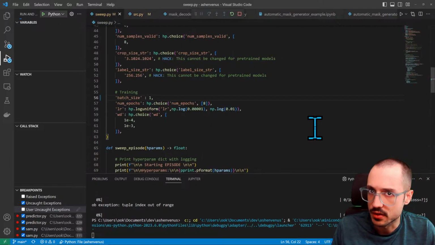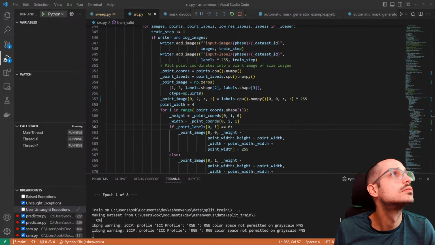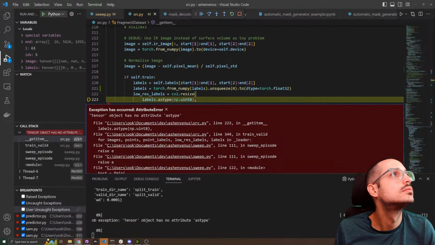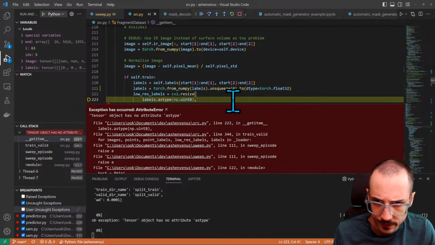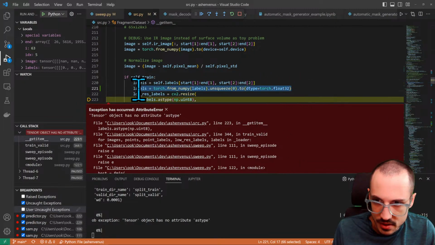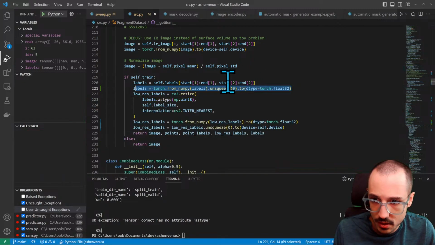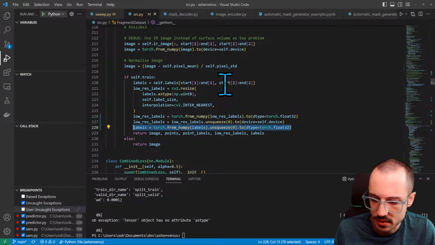All right, let's go ahead and run this. Labels as type np uint 8. Okay, the problem is we need to do this not here, but below. So this line needs to move right here. All right, now let's save.